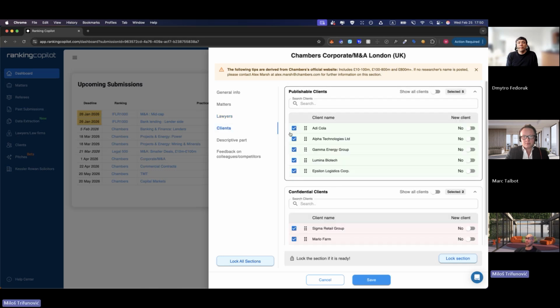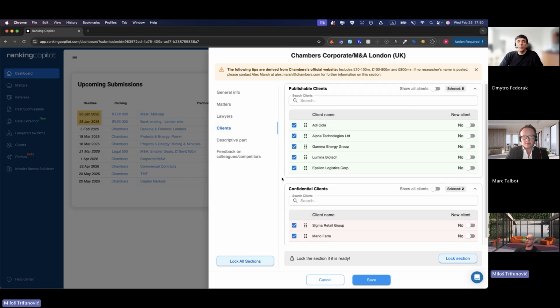On the client side, we have them divided into publishable and confidential, where the system will automatically pre-select those clients that can be used based on the research period and also based on the specific category, which in my case is corporate M&A. We have the ability to move them around and create the order similar to lawyers and matters. And in case you don't see some of the clients that you want to be used in your submissions, it might be potentially because you don't have a matter for that client, and also that matter might be outside of the research period.